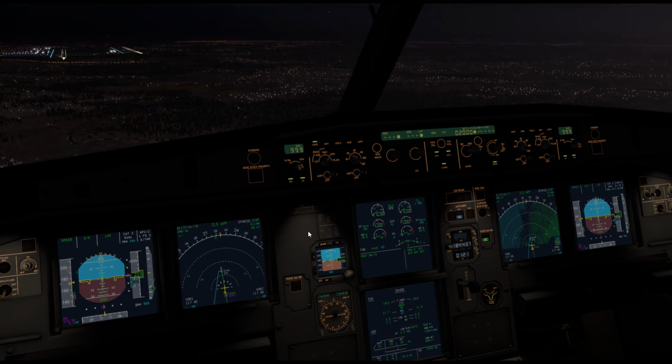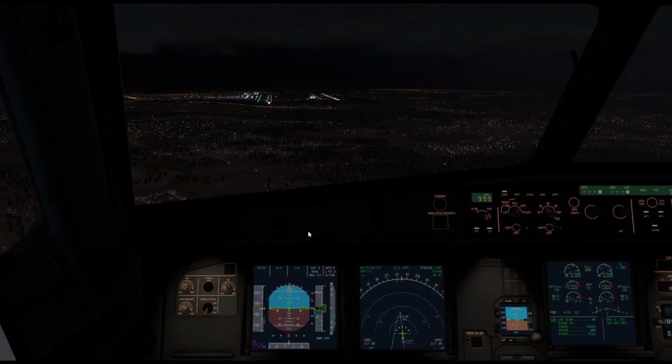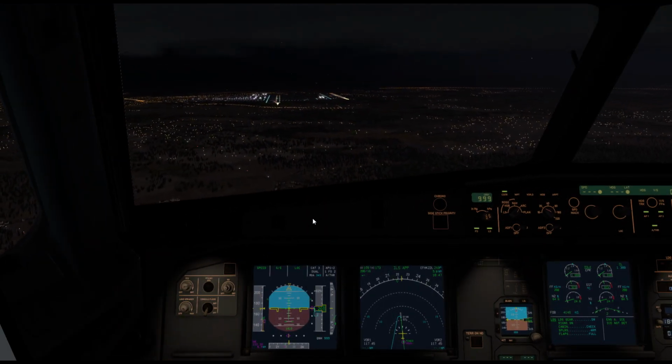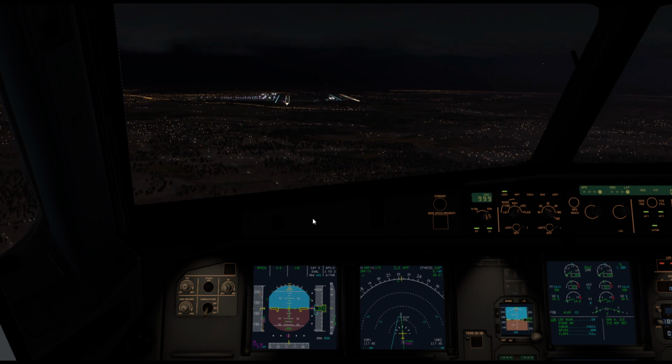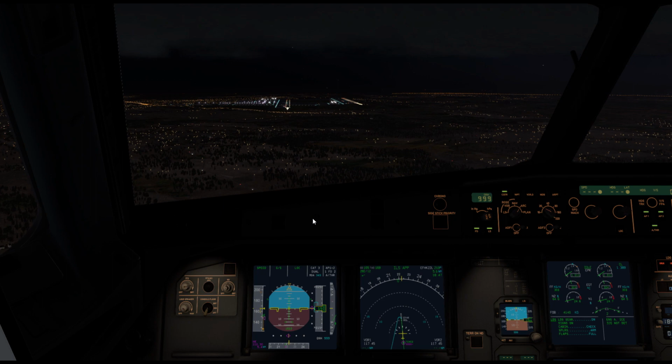Tower, Finnair 952, ILS 22 left, 6 miles. Finnair 952, Helsinki Tower, good evening, continue approach number 2. Continue approach, Finnair 952.